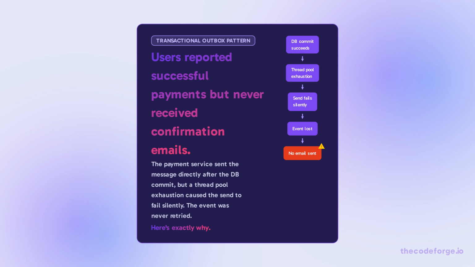Users reported successful payments but never received confirmation emails. The payment service logs showed the DB transaction committed, but the message queue had no corresponding event. The root cause? A thread pool exhaustion caused the send to fail silently, and the event was never retried. Here's exactly why. Let's start with the basics.